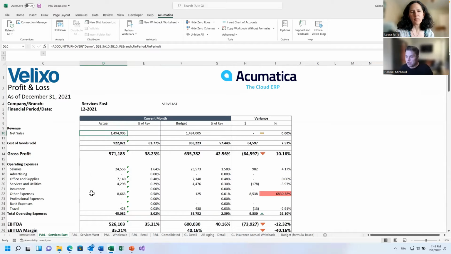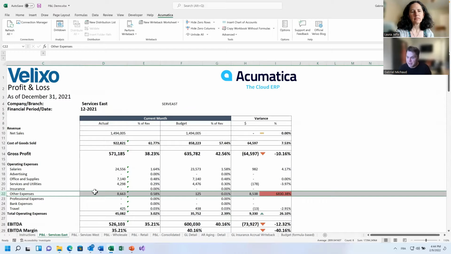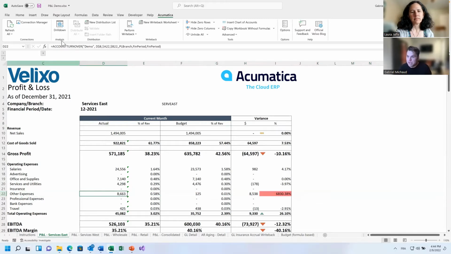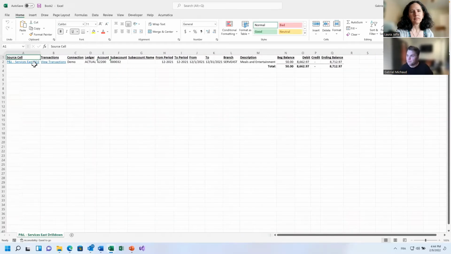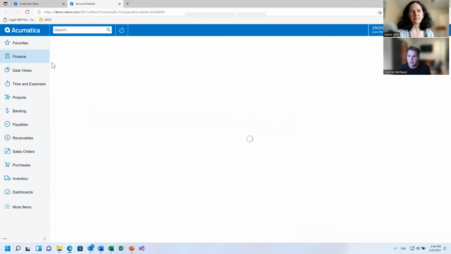Yeah. What's also nice is that you can use the drill down functionality to reconcile or validate the data that you have in your spreadsheets. So as an example, right here on this line, I can see that my other expenses account is above budget, actually way above budget. So what I can do is click the drill down button right here, and drill down will look at the formula. It will show me all the accounts and let me access the full transaction list right in Acumatica.